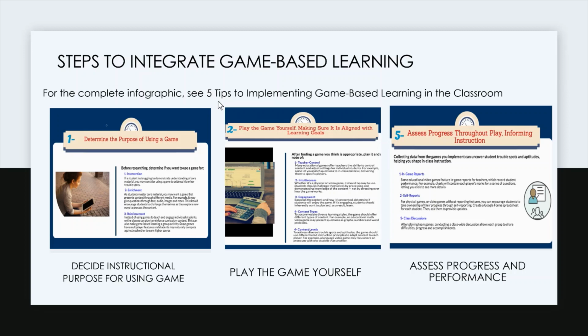So based on this infographic, 5 tips to implementing game-based learning in the classroom, which I'll give you a link to at the end of the presentation, I've come up with 3 steps for integrating a game into a lesson or a course. The first step is to decide the instructional purpose for using a game. So we're going to go over 3 different types or reasons for incorporating games, purposes for using games, and the types of games that are appropriate for those.